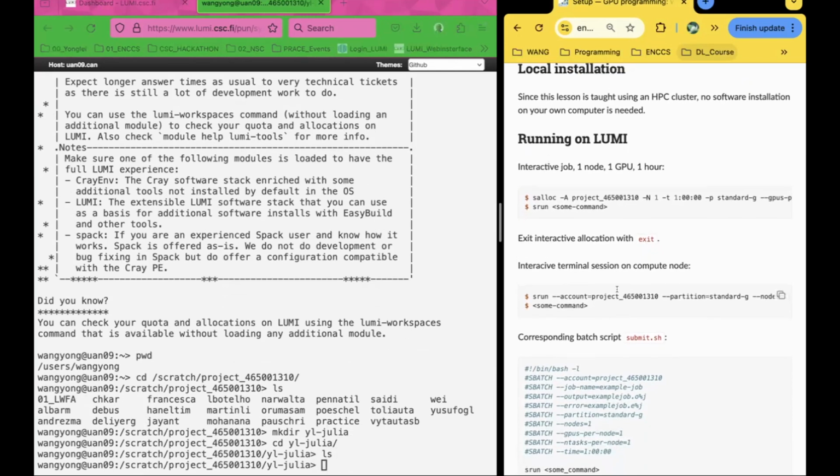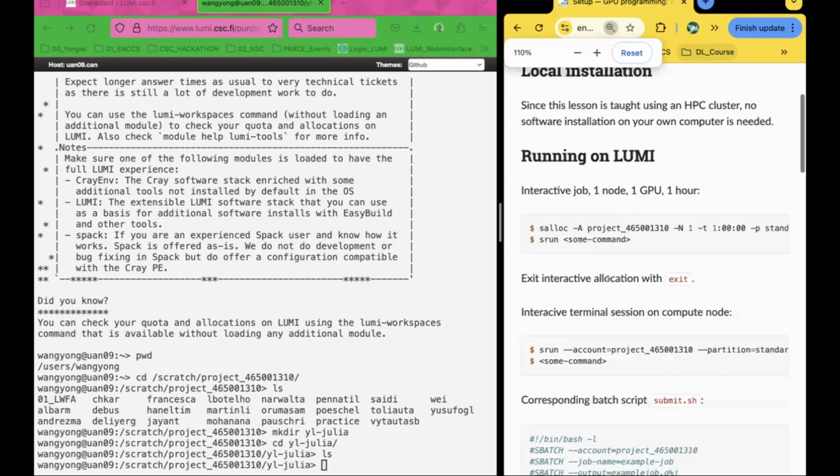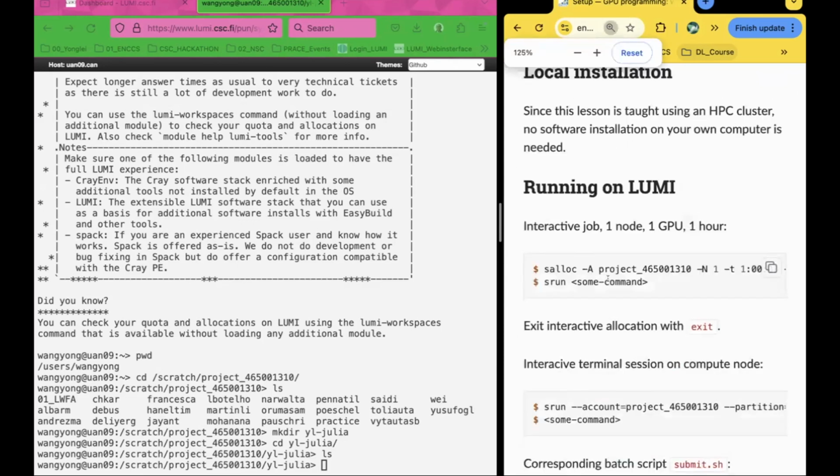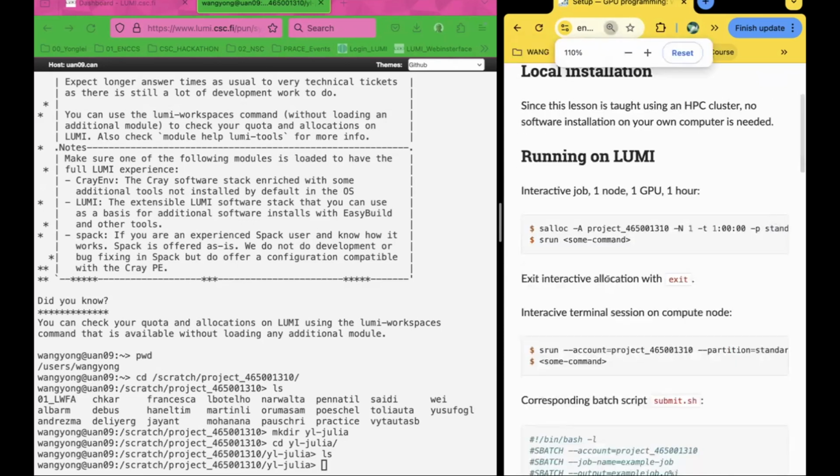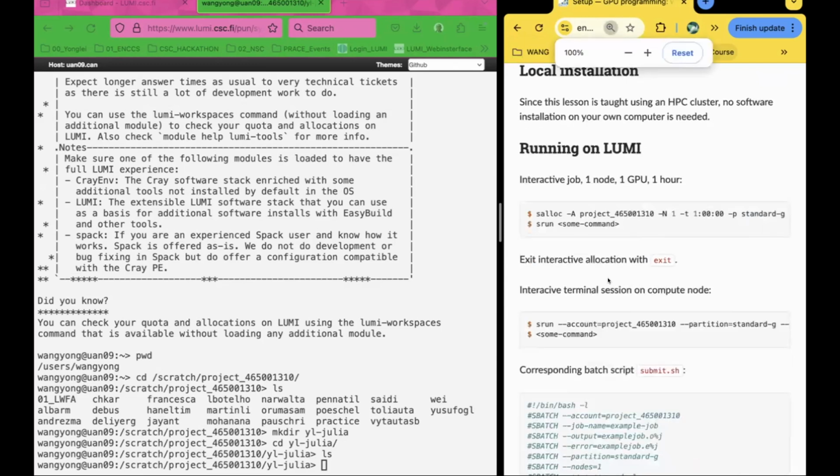Oh, by the way, how about the font size? Should I increase it a little bit? Give me a hint, either yes or no. Yes. Yes, now it should be okay.